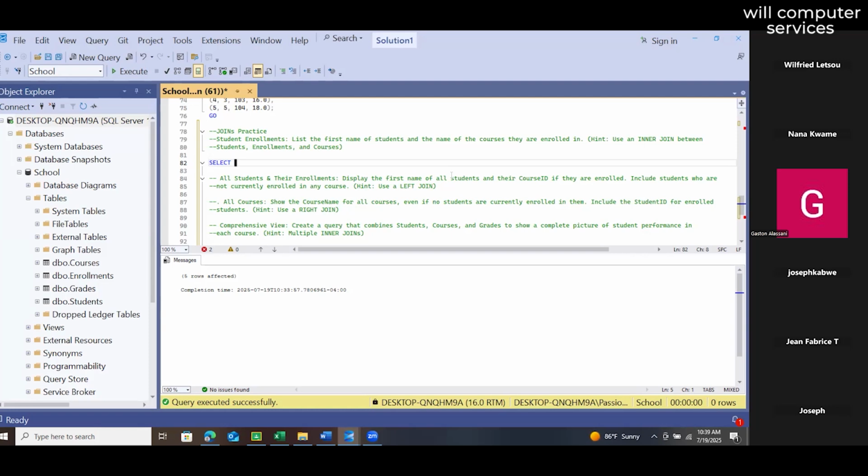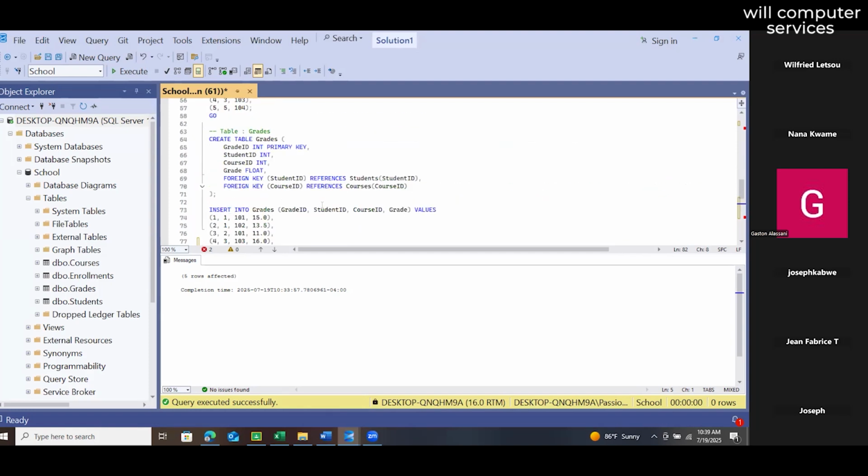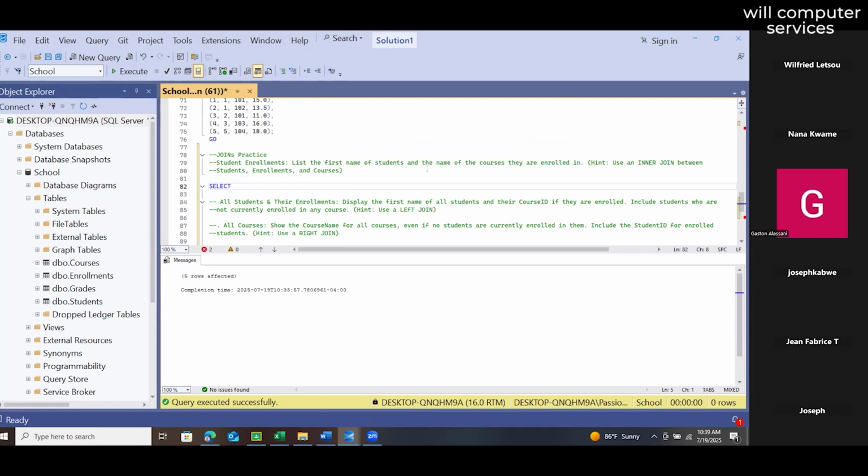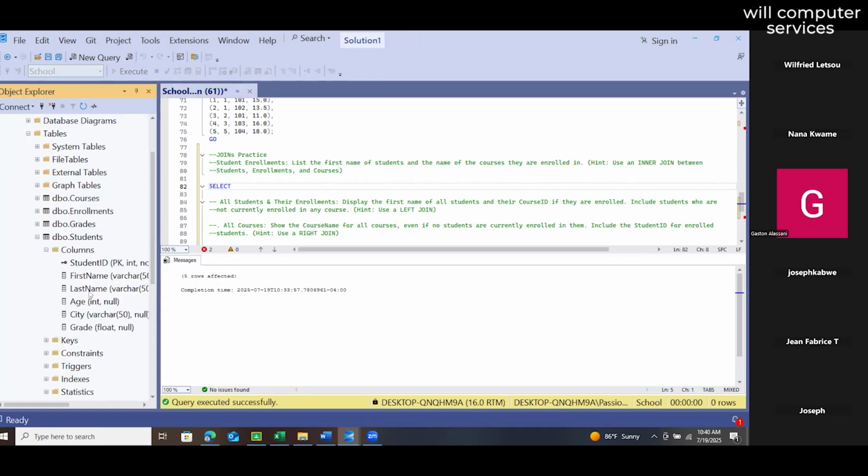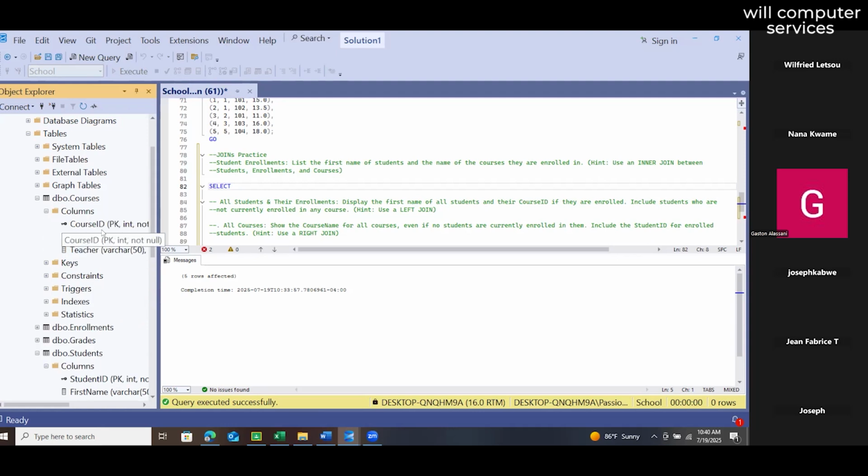Which column do they ask you to look for? The first name, where there is the first name, right? The first name column. What else? They also want the name of the courses. So now when you look into your tables, which table has the column first name and course name? You can look into all tables. Last name, first name are in the dbo students, and the course name is under dbo courses, right here. Course ID, course name.